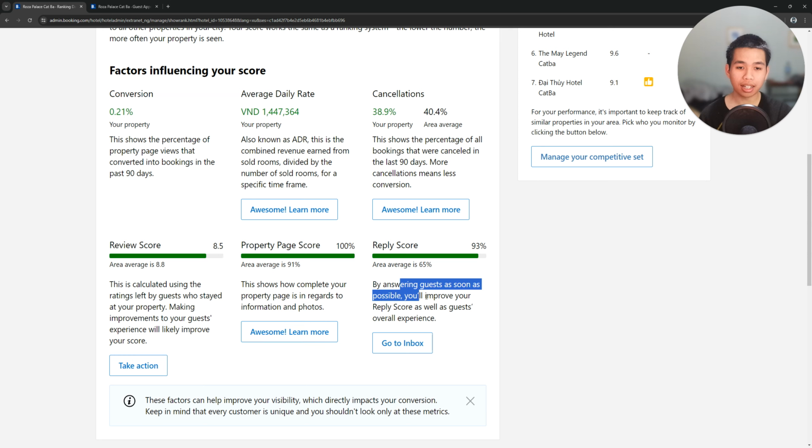Another thing that you can control is your reply score. The reply score is improved when you answer your guests based on the delay in which you answered them, right? So the sooner you answer your guests, the faster you reply, the higher your reply score, and you also want to maximize that as well.